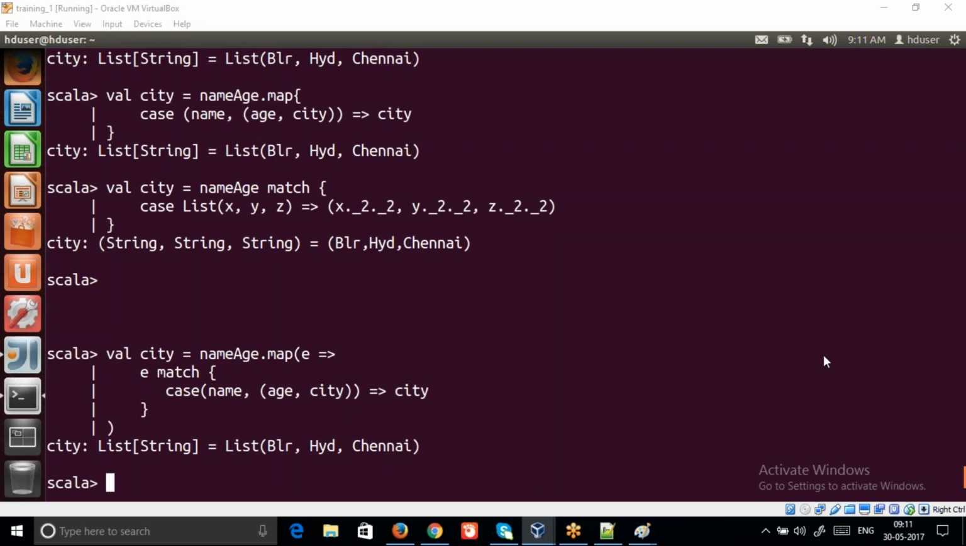Rajshekhar, I can take up that example later, based on the city name or name, or based on the city you want the age. Those conditions we can give. I'll try to come up with that example. So let's wind up the session here, and let's continue tomorrow.